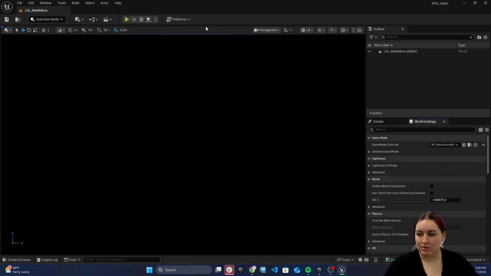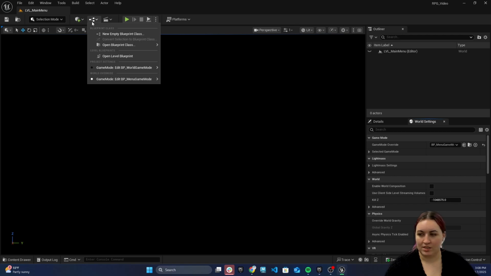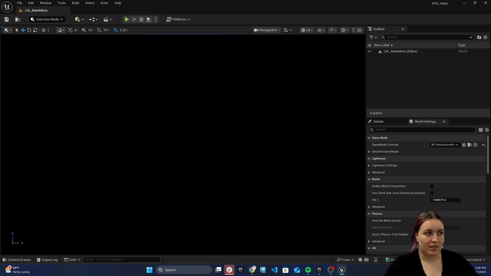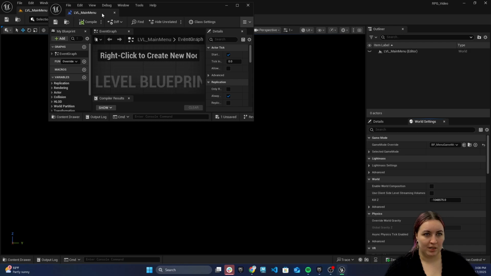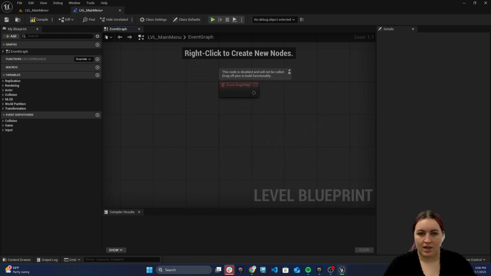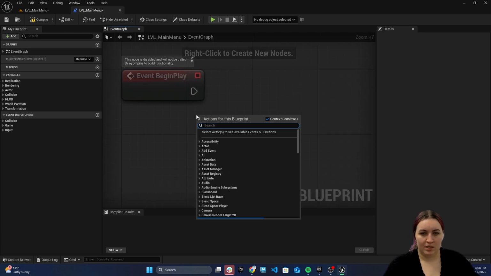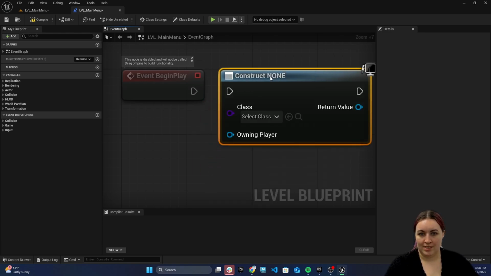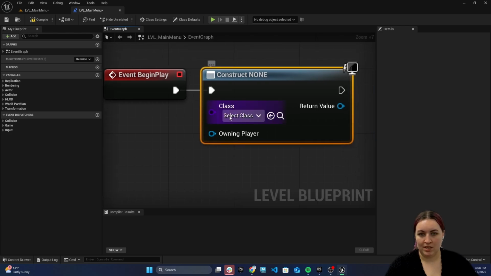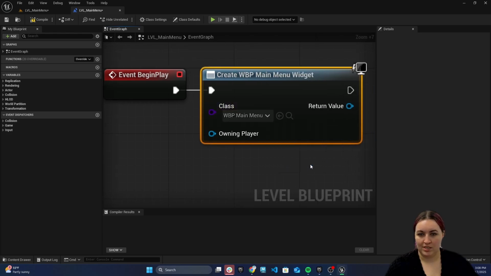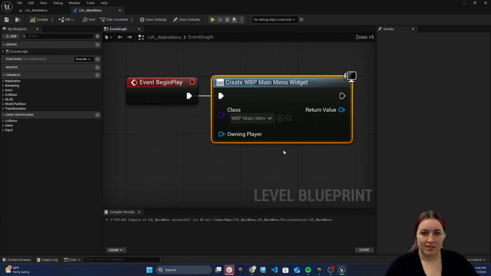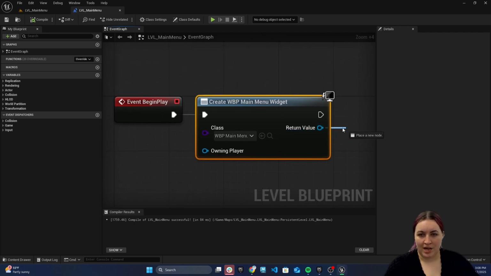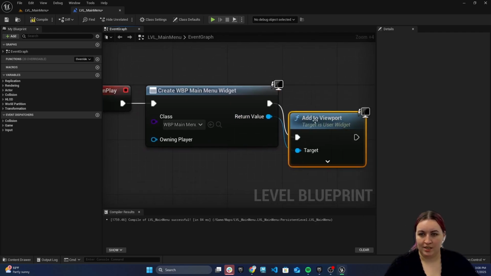And then we're going to edit what's called the level blueprint, which is code specific to this level. So we're going to go to this little sideways graph here at the top and go down to Open Level Blueprint. And we're going to click on it, and it's going to open up the blueprint here. And then on Event Begin Play in here, we're going to create our main menu widget. So we're going to search for Create Widget. We're going to click on it, and it's going to say Construct None at first, but this is Create Widget. And then from the drop down in class, we're going to go down to WP main menu, compile and save. And then I'm going to add it to the viewport so we can actually see it here.